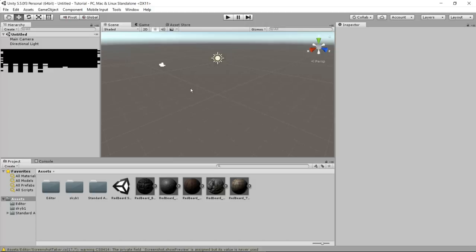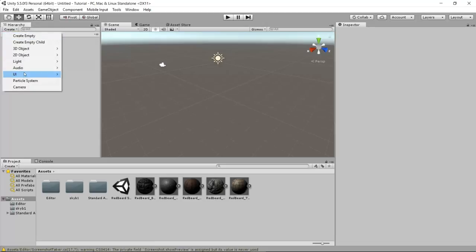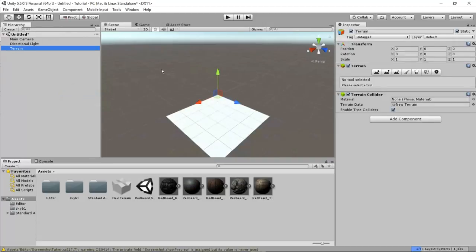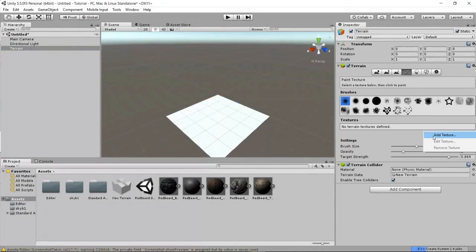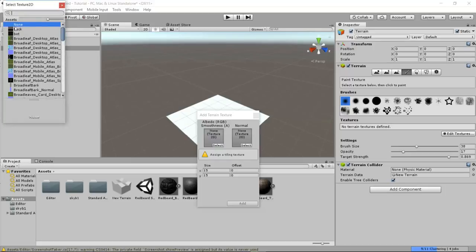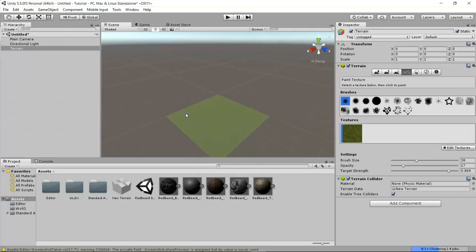Let's start with trees. So I'm going to do the stuff, if you remember, from my previous series. Create 3D object, terrain, center that terrain on screen. I'm going to paint that terrain with some nice textures. Add texture. Grass. Add. All right. Now let's get to some trees, shall we?